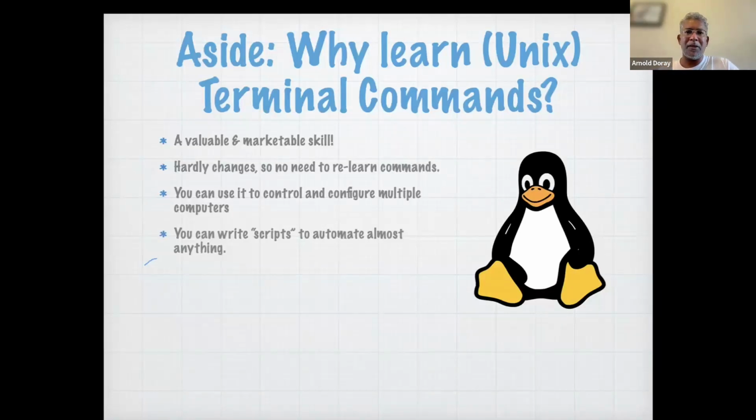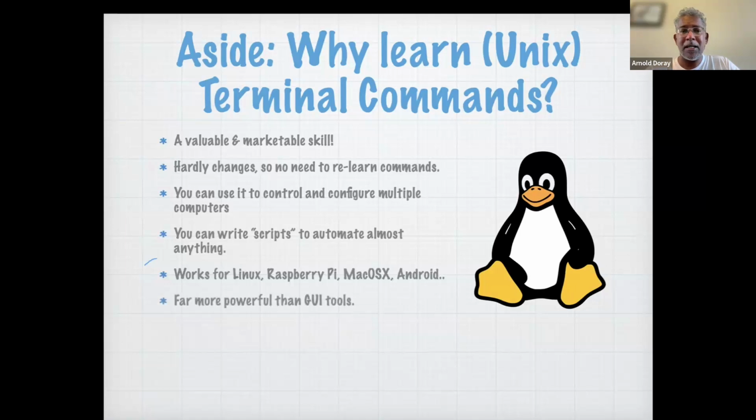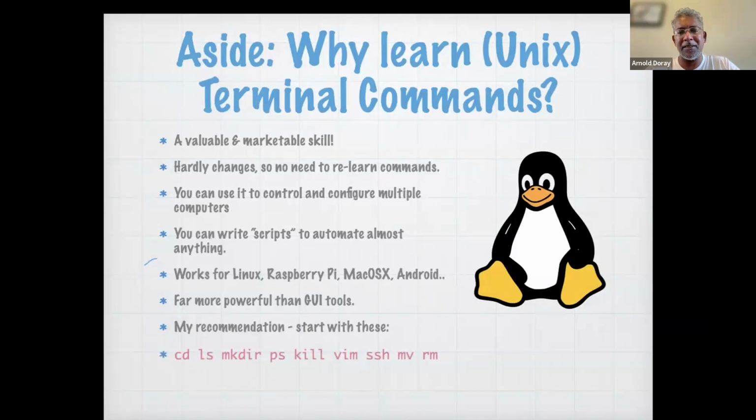Let's say you want to do something performed every Tuesday. You can write scripts to do that for yourself if you have knowledge of how to use the Unix terminal. And of course it works on multiple machines, and it's far more powerful than the GUI tools, that means the graphical tools that you normally get with Windows. My recommendation, if you want to learn about Unix terminal commands, is to start with these few: cd, ls, mkdir, ps, kill, vim, ssh, mv, and rm. You can either Google them, or honestly, you can use ChatGPT. It's a great resource to ask questions.